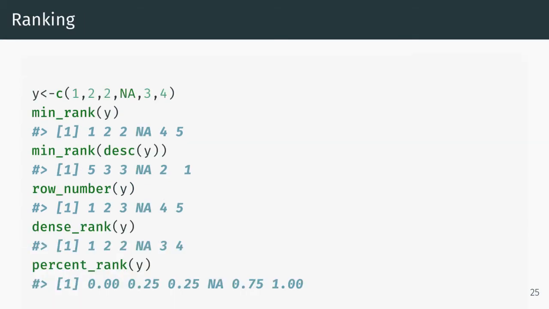So there are a number of ranking functions, and it's good to know the difference. So here's the raw data, 1, 2, 2, 3, and 4. And here we have a tie for second place, and then the next place given is 4th place. Okay, that's min rank. The opposite of min rank is dense rank. So with dense rank, we have first place, then we have a tie for second place, and then 3rd place is given next. And row number is just row number.